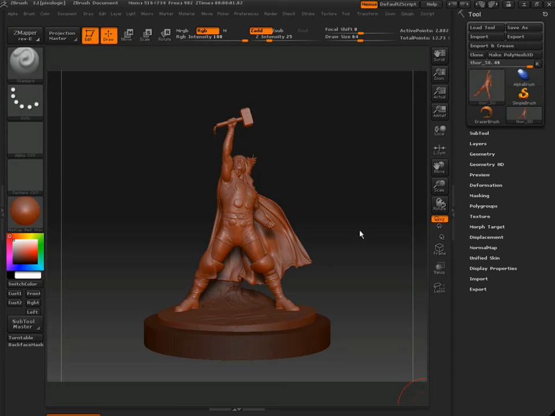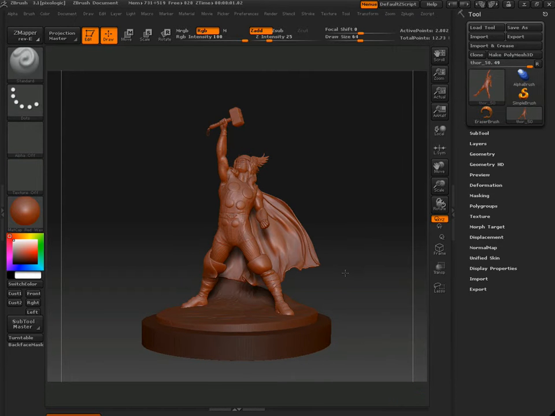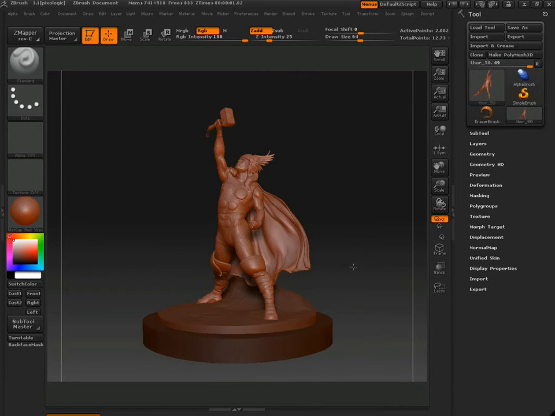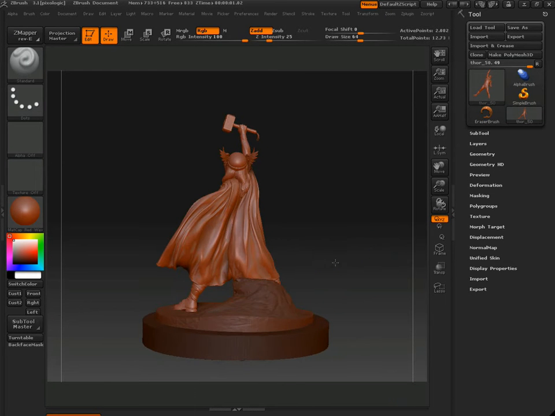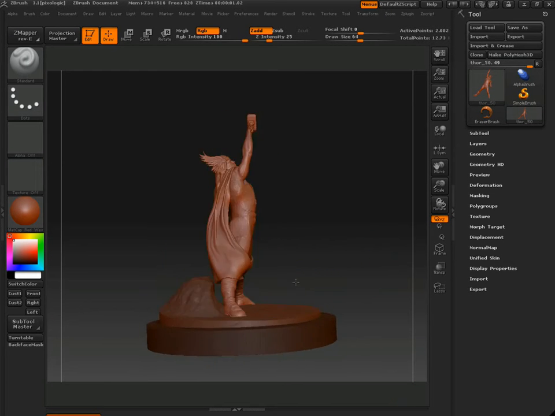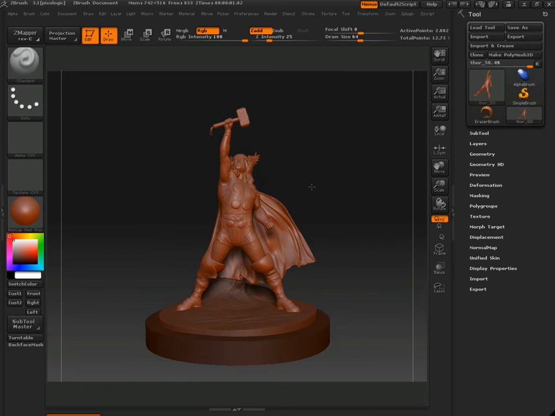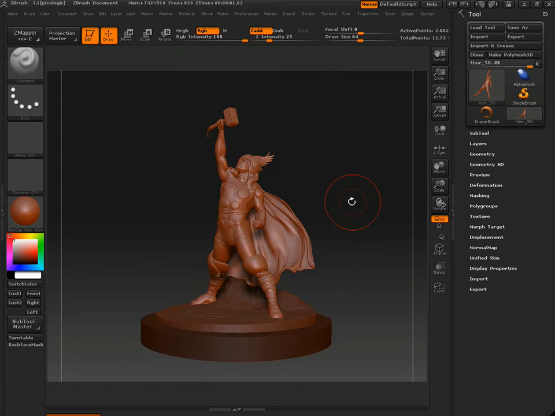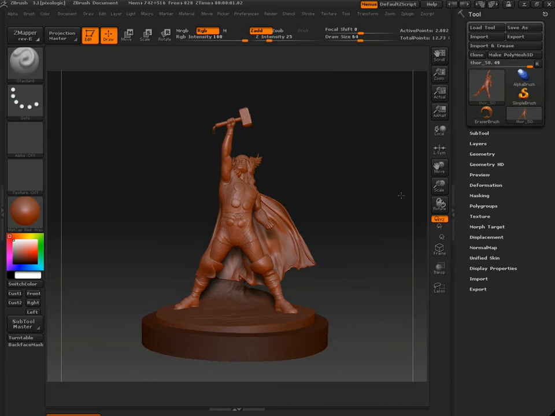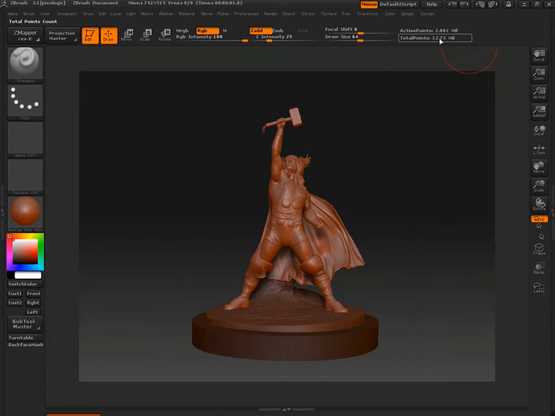Hello. In this section I want to give a little bit of information about how to work with multiple objects inside of ZBrush. So you can see here I've got a fairly complex model, has multiple parts, has a cape, has pedestal, has boots, has a hammer, helmet, all of these different parts to it. And the entire model is composed of 12 million polygons. You can see right there.